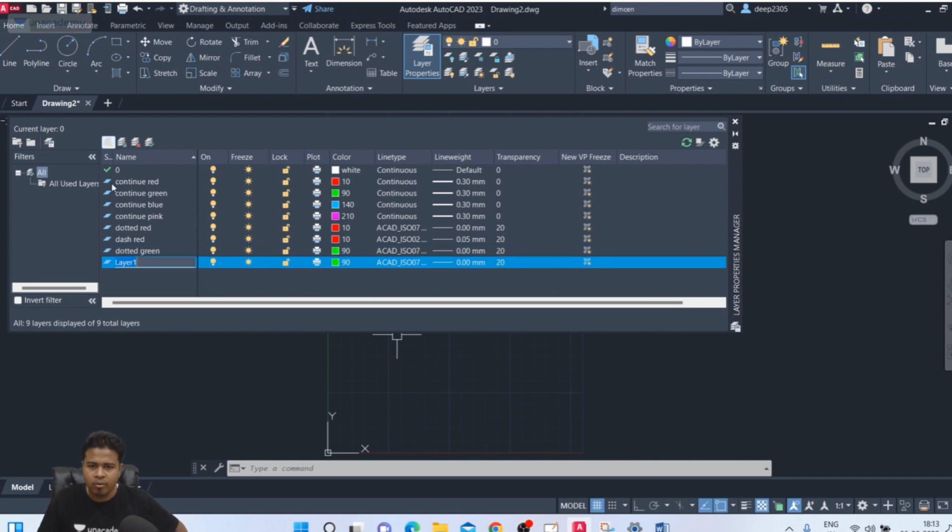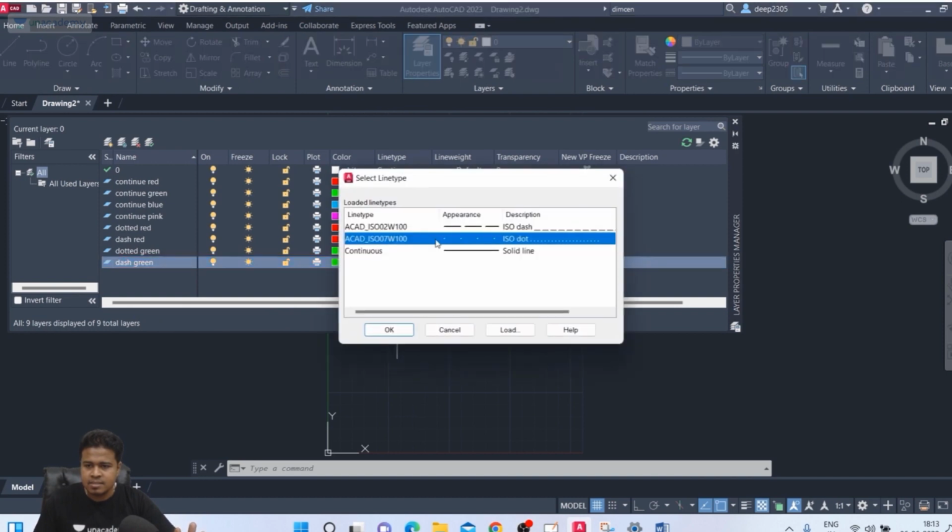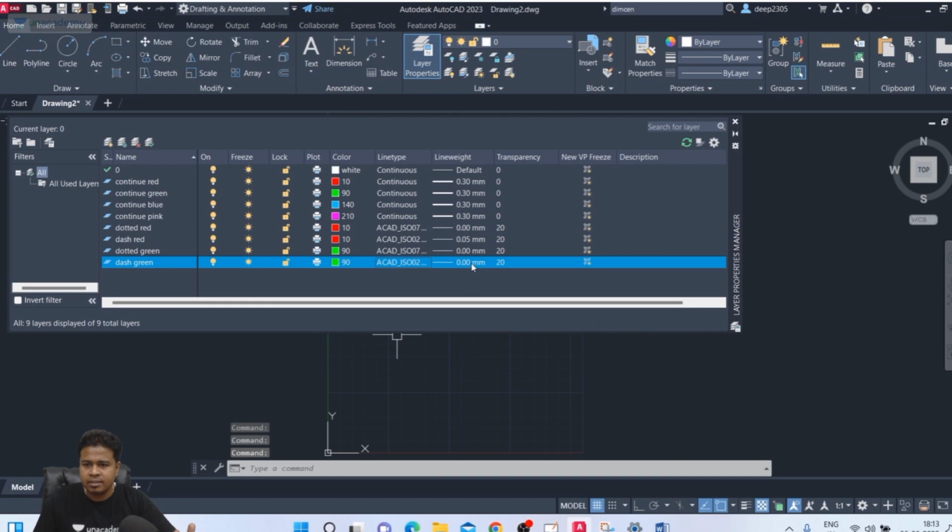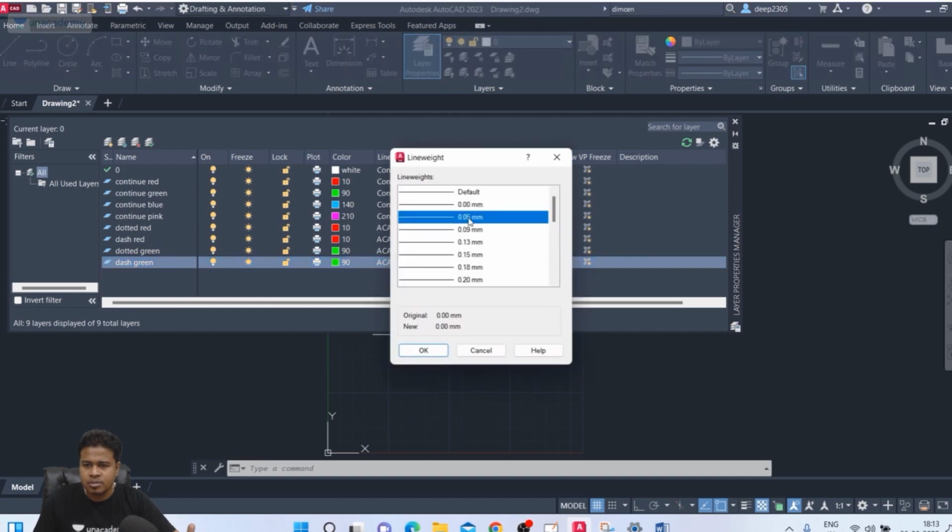Now I will create different layers so that I can explain something. That's why it will take a little bit of time. Then go to green, dash green, 90. Go to dash. This is the dash. Line weight, take it as 0.05.